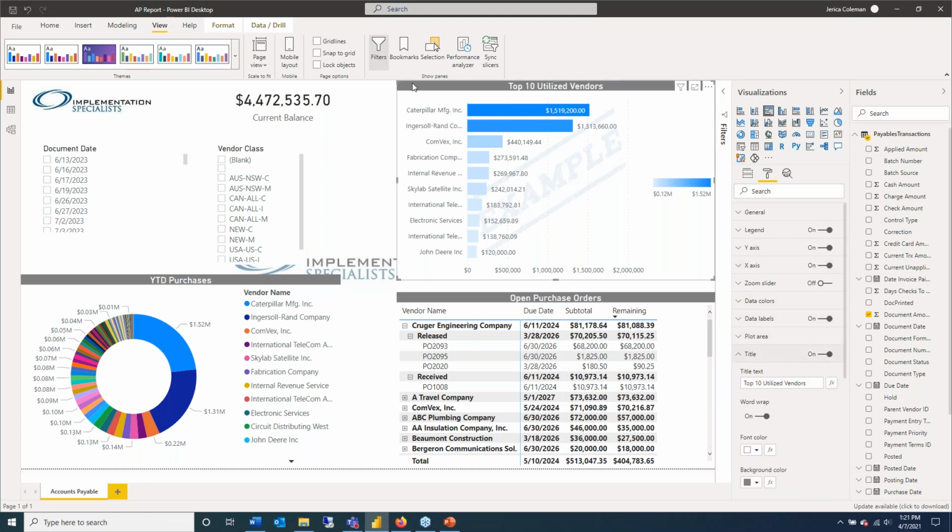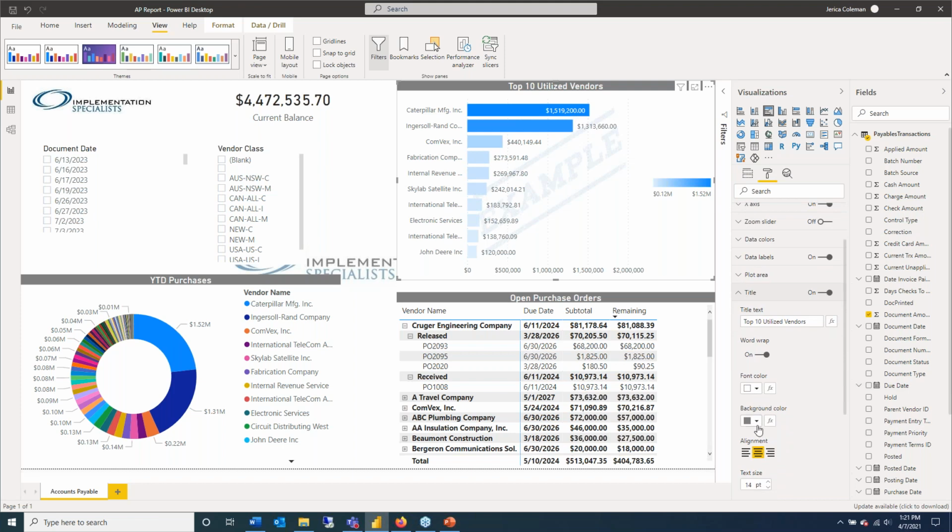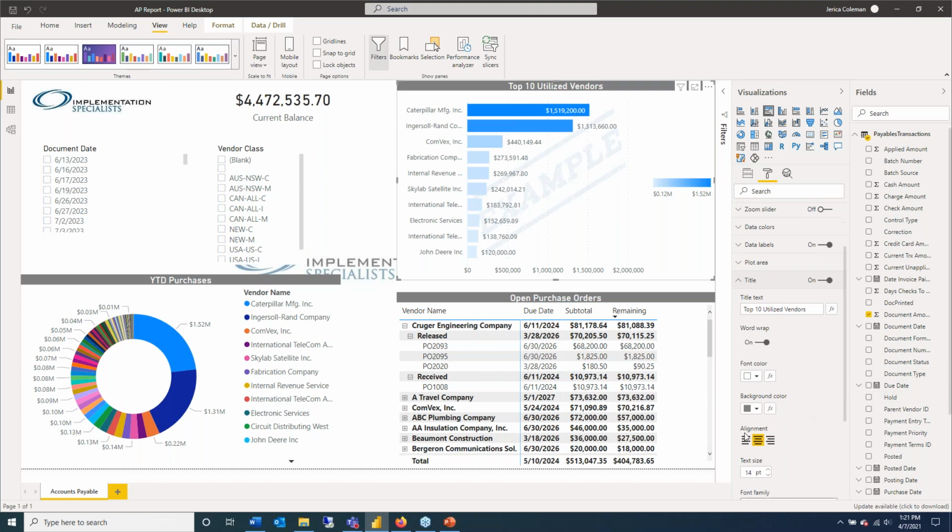Titles. When you are creating reports, Power BI starts to create a title based on the fields you're picking. So this might say document amount by vendor, by whatever. You can come in here and you can type your own title text. You can define a font color. When you do a background color like I have here, you can see that it creates like a title bar at the top. You can change alignment and font size as well.